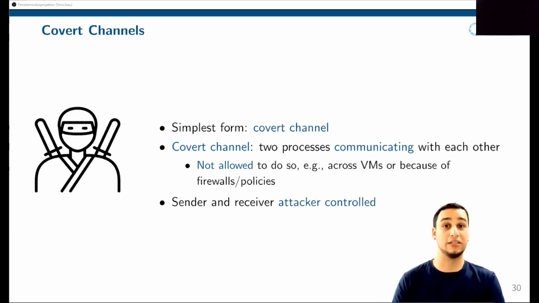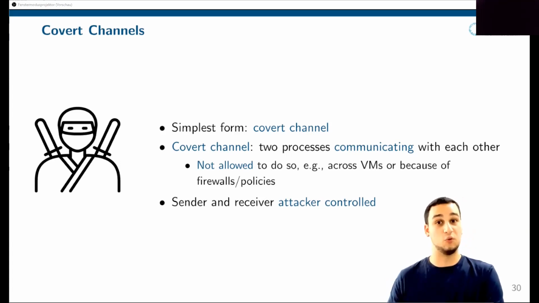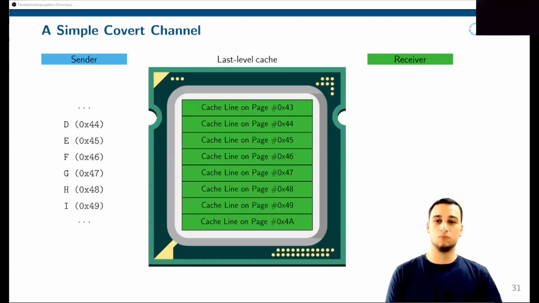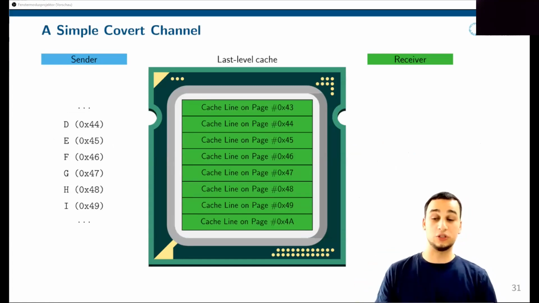And if they're running on the same machine, then they share the cache and we can use the cache as a communication channel with our flush and reload. So in our case, both the sender and the receiver are controlled by us, so we can do whatever we want. And we will use that to communicate using flush and reload. So we have the cache, we have the sender, we have the receiver. And then we simply use different pages for every letter we want to send.